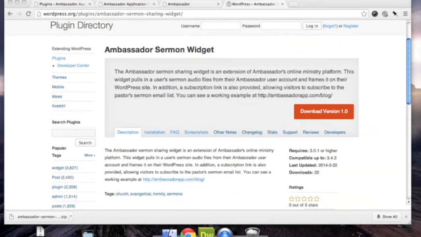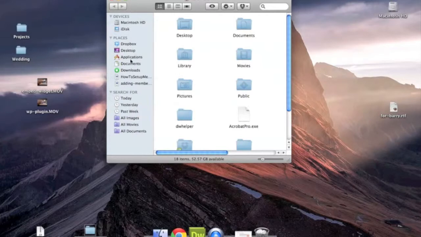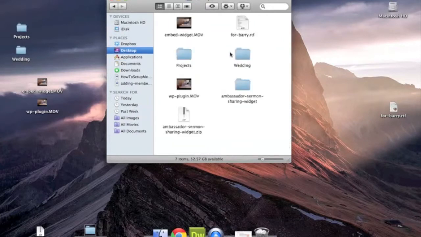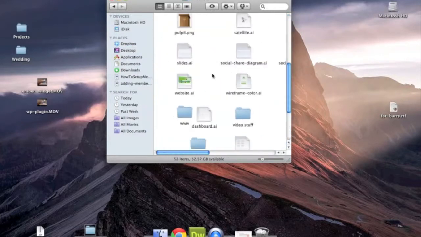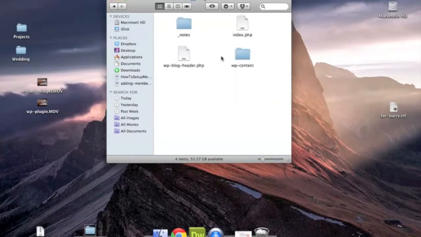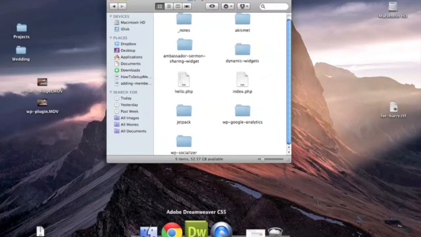All right, so I've got my Ambassador Sermon app widget unzipped, and what I'm going to do is tuck that into my Finder where my Ambassador stuff lives. So I'm going to go to my desktop, projects, wherever I hide Ambassador. And you're going to need to be sticking this into the area where your WordPress is for your FTP file. Mine's in WP Content, plugins. Here are the plugins that I have active right now, and I'm just going to drag and drop that into that folder.